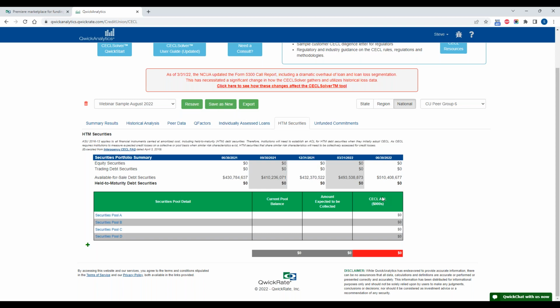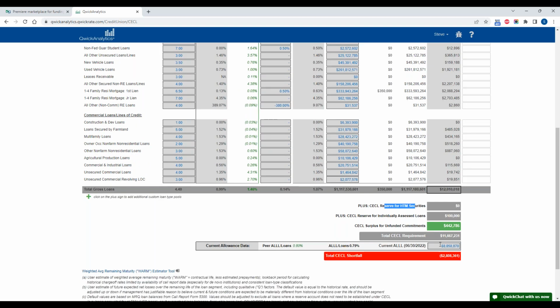CECL does require that we deal with all assets that are carried at amortized cost, which does include the held to maturity debt securities. Now, most of you, if you have any of them, they're typically mostly government guaranteed or sponsored type entities, and so they don't really have any credit risk. But if you do have any real corporate debt on the books that does have an actual risk of credit risk, then you can account for it here, and it will also factor into the overall CECL calculation.